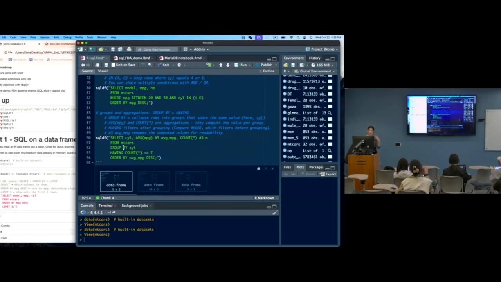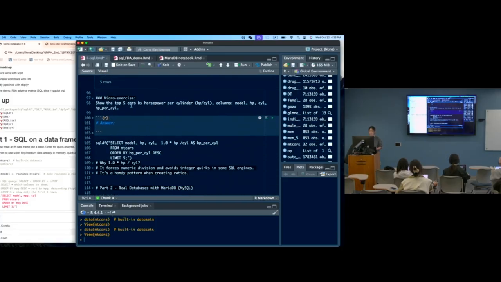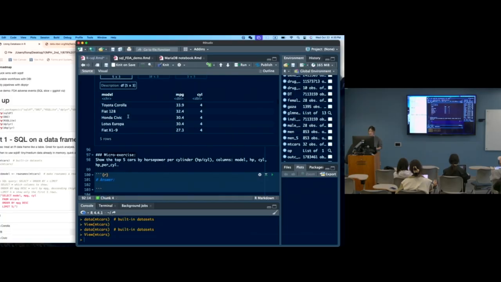And if you are already familiar with the SQL stuff, you can treat it as a review session. So here's a small exercise. If you are able to open the R Markdown, you can try that for 1 or 2 minutes. This exercise asks you to show the top 5 cars by horsepower per cylinder.